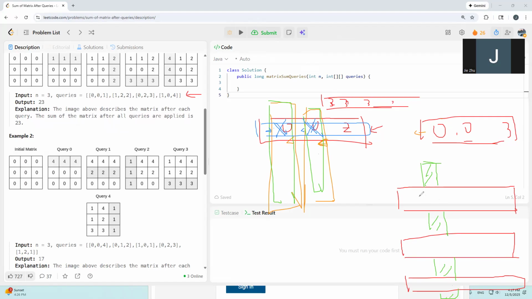So we can track how many rows have already been updated. For example, if this vertical operation changes the column to 3, it will not add 3 multiplied by n to the total sum. It should be 3 multiplied by n minus 3, because these cells are already covered by the 3 row operations in the later part.